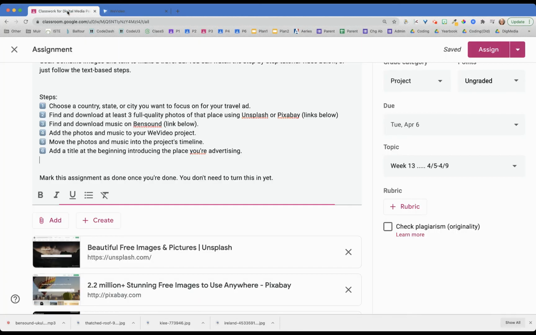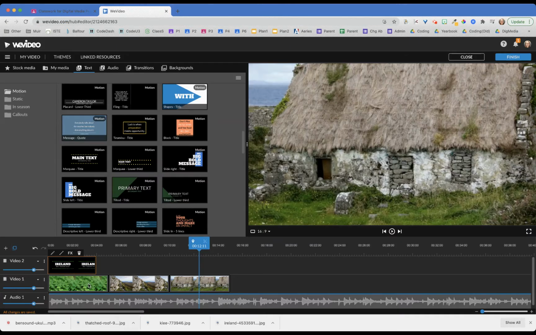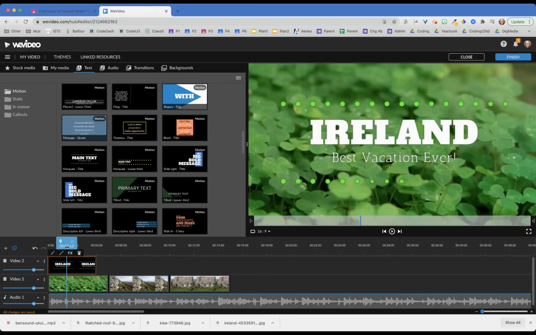So if we look over this, you find basically 3 photos, find music, add those to your project. You move those photos and the audio in, so you have the photos and music. And then lastly, you add some text at the beginning, introducing the location you're focusing on. Again, we're going to add more to this. So this is just step one.